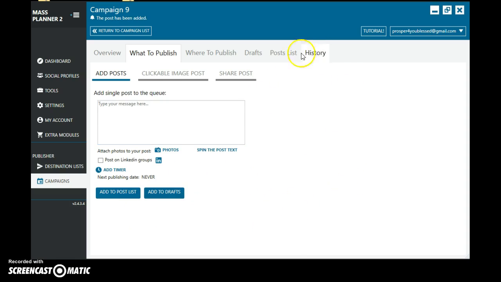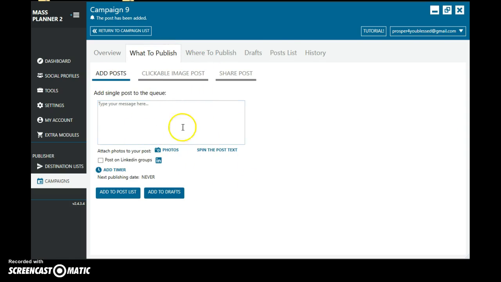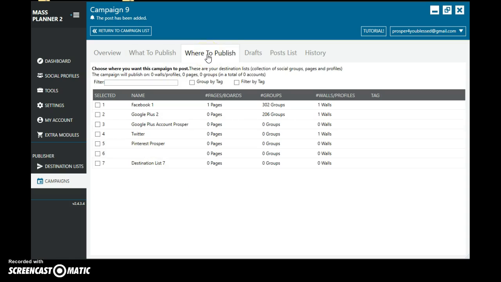Now what happens is when you do that, it's going to show over here. But you can't publish this yet. You have to go through the steps. So you're not going to see anything here because it's already in the post list. Now you're going to click on where to publish. So let's say I pick, let's just say I pick Facebook.